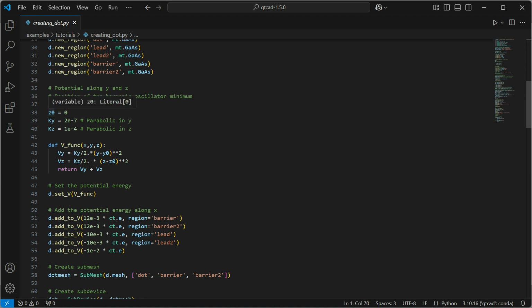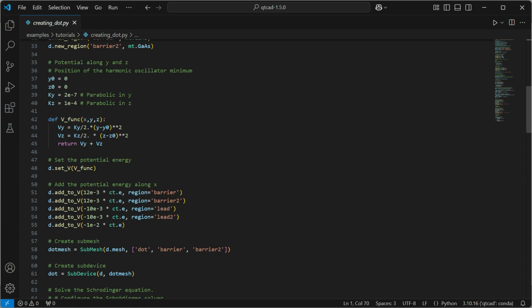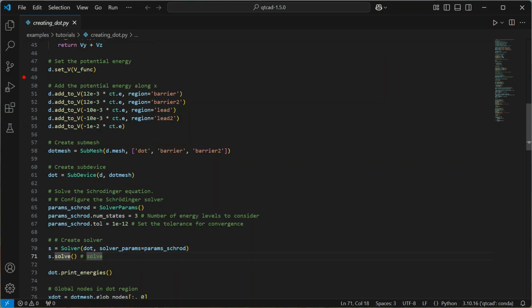Here y0 and z0 define the position of the minimum of the harmonic oscillator potential along the y and z direction. After that, ky and kz define constants for the parabolic potential along the y and z direction. After that, V function xyz defines the potential energy function as a sum of parabolic potentials in the y and z direction. After that, set the potential energy for the device using the predefined potential function V function.